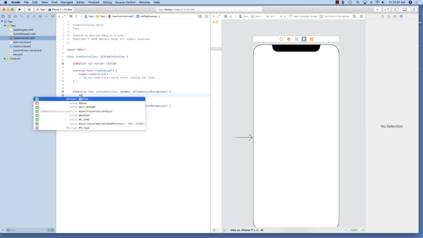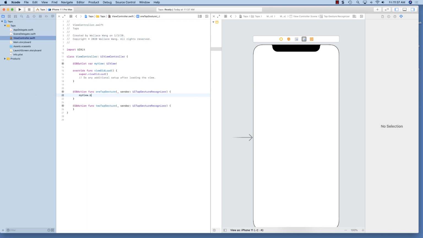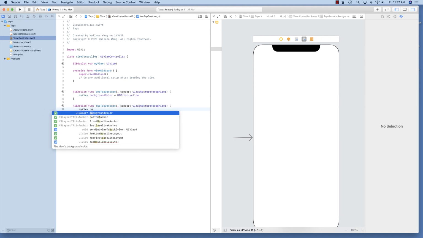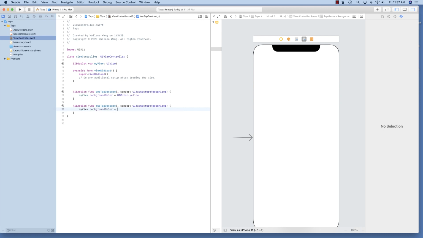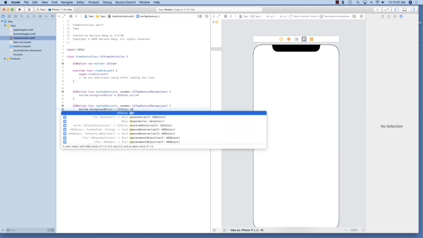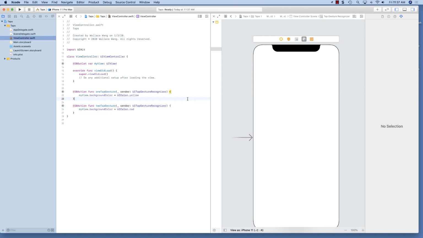And now in this first IB action, we're going to change the background color to anything you want. I'm just going to choose yellow. And in the second IB action, we're also going to change the color of the background. And I'm going to define this as red. And so what this does is, when you tap with one finger, it changes the background yellow. And when you tap with 2 fingers, it changes the background to red.